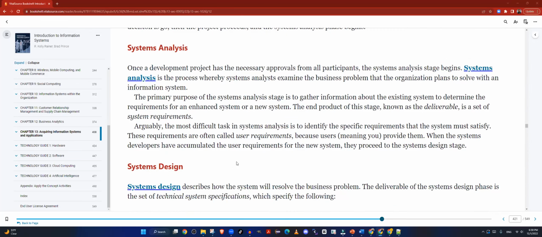Systems analysis is a process whereby a system analyst examines the business problem that the organization plans to solve with an information system. The main purpose of the systems analysis stage is to put together whatever information you can get together and go to the next phase, which is the design phase. For example, the database model that I showed you was a result of the design phase. But that design could not have happened if somebody had not collected enough data at the systems analysis phase.